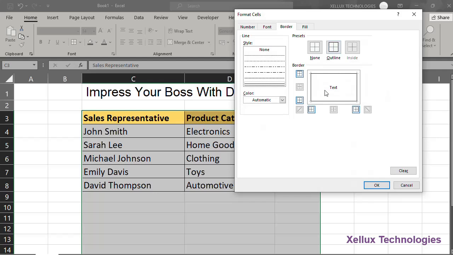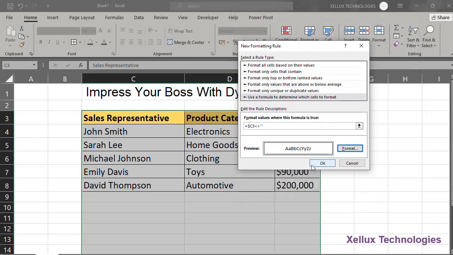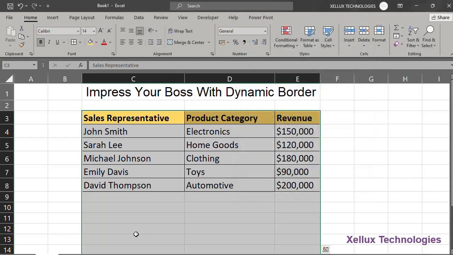Then click on this outline. You can see the preview here. You can click OK and you can click OK. So let's test it now.